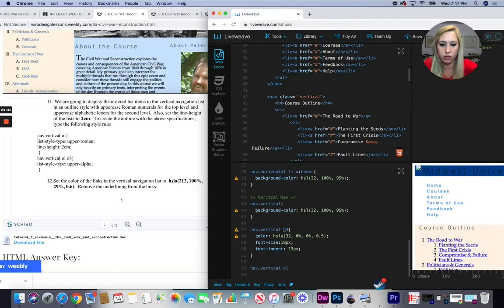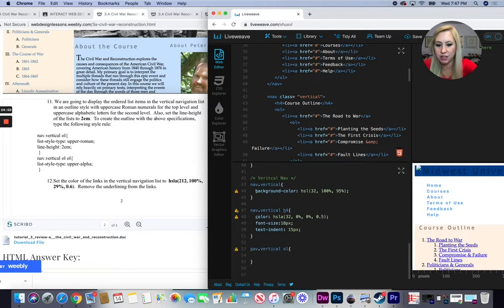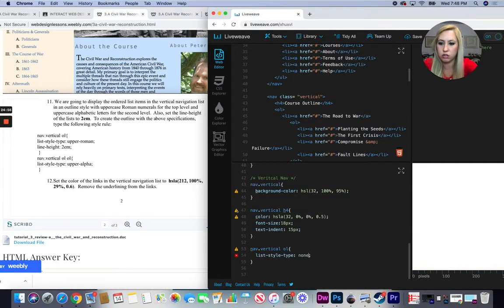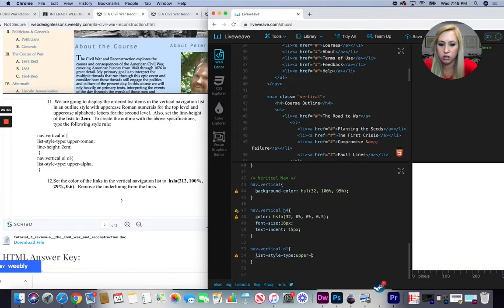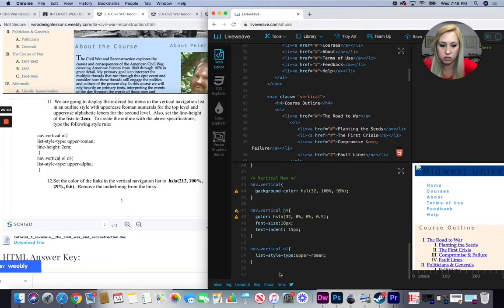So nav.vertical OL for the ordered list this time, not the unordered list. List-style-type. Instead of none, it's upper-roman. You can see it changes to Roman numerals then on our page. And line height to 2em.